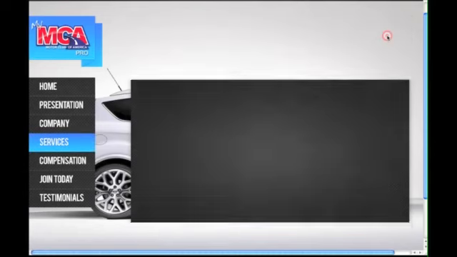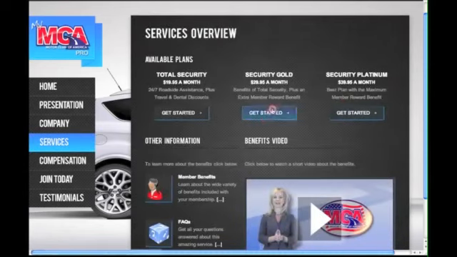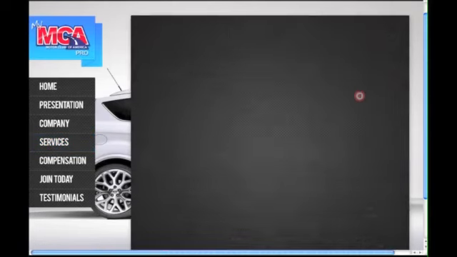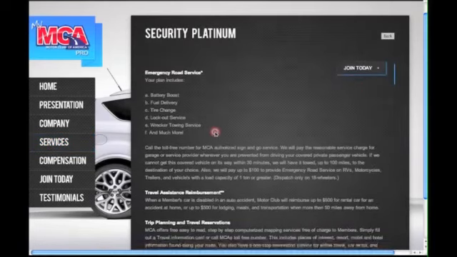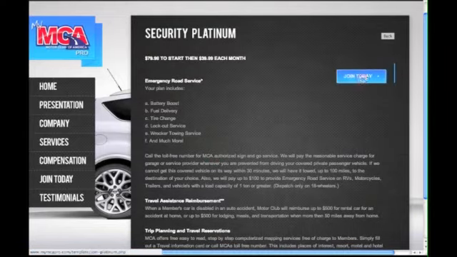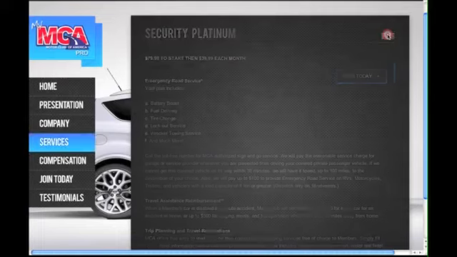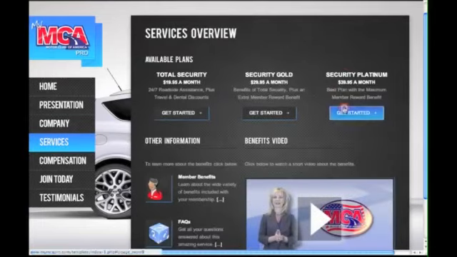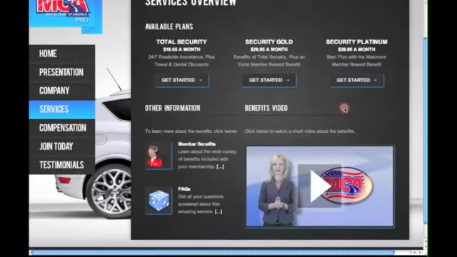Okay, if I click the back button, it takes me right back to that page, and they could do the same thing on all the other pages as well. On the platinum, it gives you all the detailed information about the platinum services as well. And of course, there's a Join Today button, so they can actually get started right there. From that point, if they're ready to roll and get involved in the business.